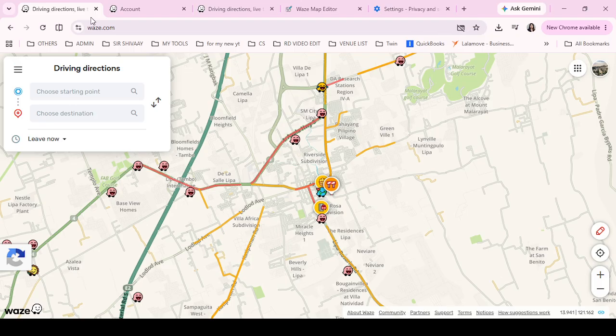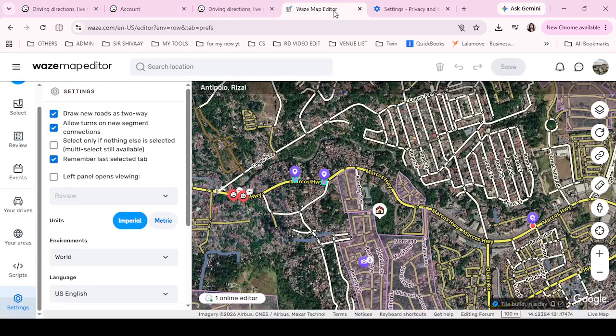Once the editor has fully loaded, take a moment to make sure the map is responsive and that all editing tools are visible on the screen. Working in Chrome is helpful because the editor is designed to run smoothly there, which can make the process more reliable and easier to follow from beginning to end.